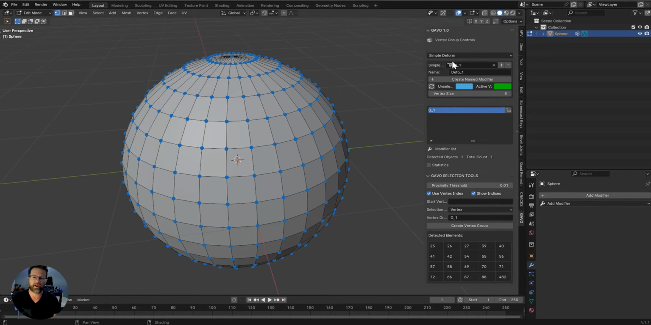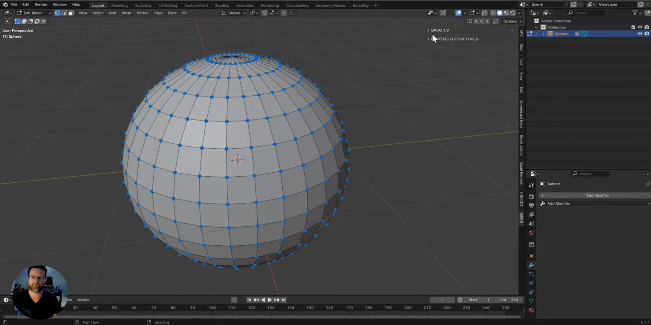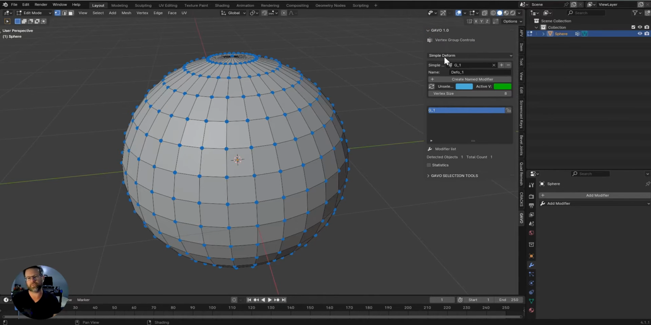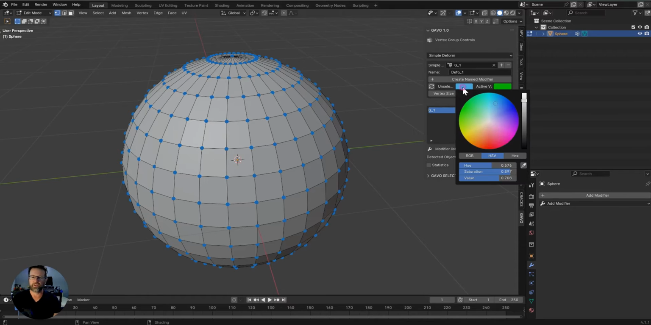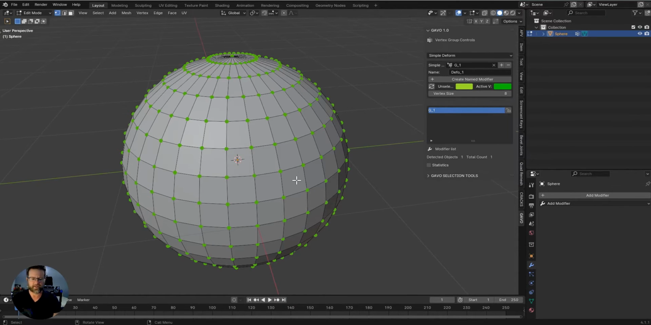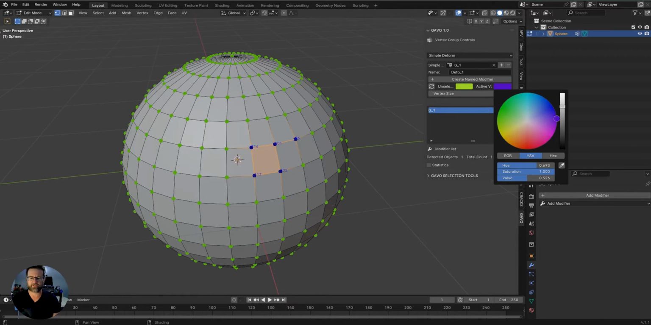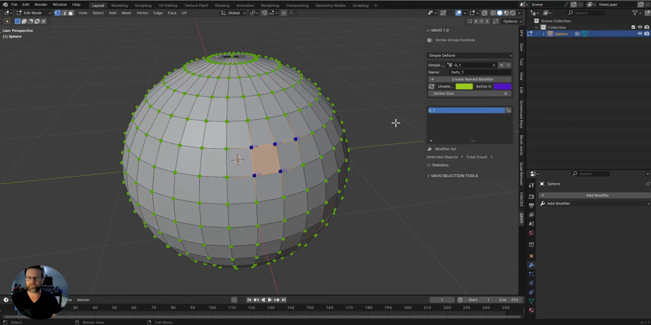Now, what you have to do, and it's pretty simple, there's only 2 sections here. One is the Gavo section. This is going to give you the option to not only create a named modifier, custom, whatever you want to do with it, and you can upload the vertex group automatically. You can change the vertex colors for the unselected, and then if by chance something becomes selected, you could change the colors for those for visibility options. It's going to be extremely important and very useful.